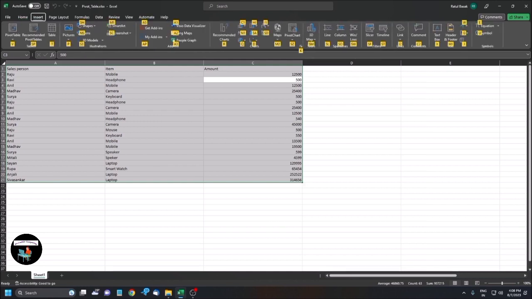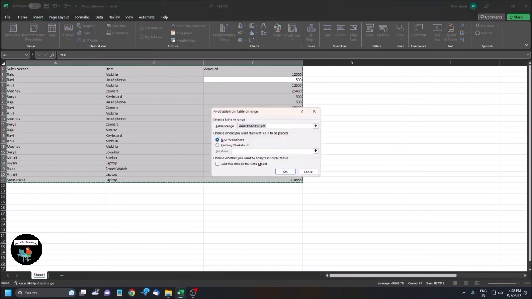Alt N. Upper ribbon expanded. Insert tab. Press Tab until you hear the pivot table option. Insert table. Recommended. Pivot table split button 1 of 3. Press Enter here. Pivot table from table or range dialog. Select a table or range.